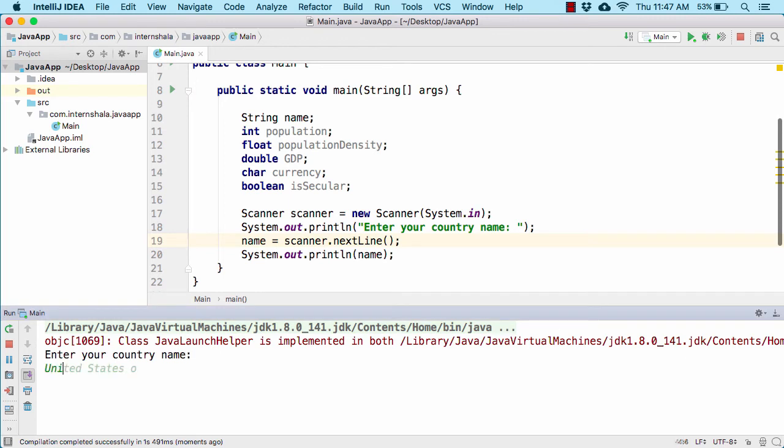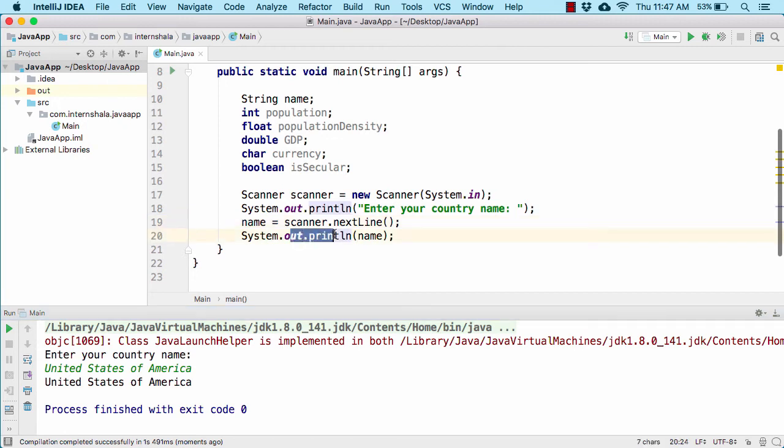Let us type United States of America, hit enter, and there we go, United States of America. We can also refine our output by using something in our print statement. Let us use "your country name is", use the plus symbol and append the name at the end. Let us now run the code again.